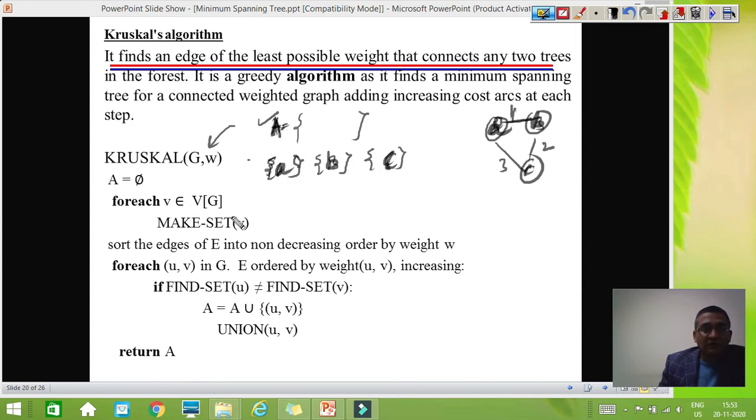Now this is done. Sort the edges of E into non-decreasing order via weight. So now you have to look at this graph and arrange these edges in non-decreasing order. So this is the minimum weight. So you write AB first, then BC, and then AC. So you have to arrange them in increasing order, the minimum weight and then increasing.